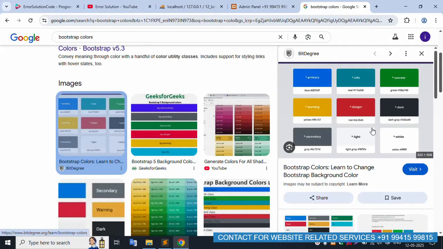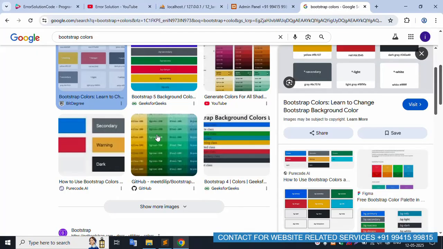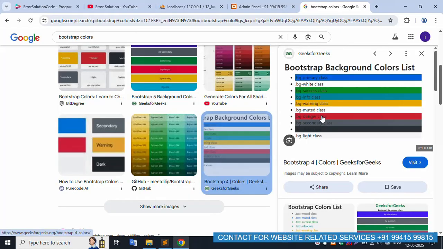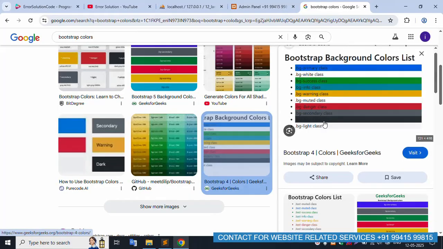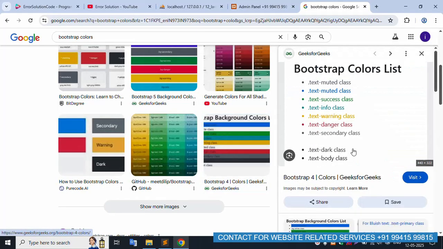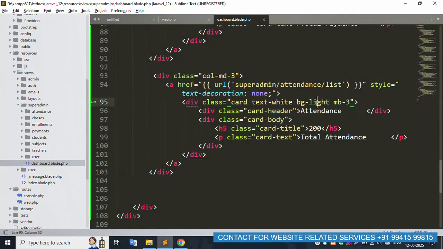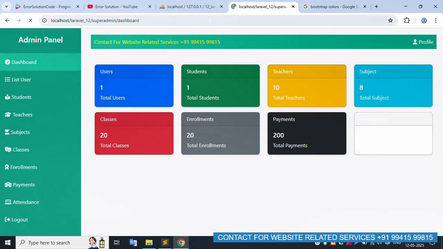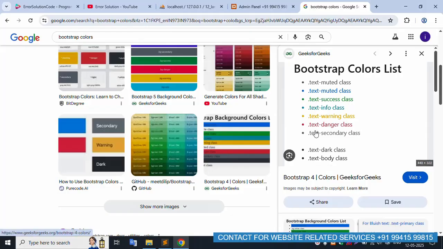Warning, dark, success, info is implemented. Dark is already implemented, and this color is secondary, danger. Muted is not good. White is not good. Body class, okay, not good. This is muted. Let's check this, refresh this page. Muted is working, not good. This is a white color.